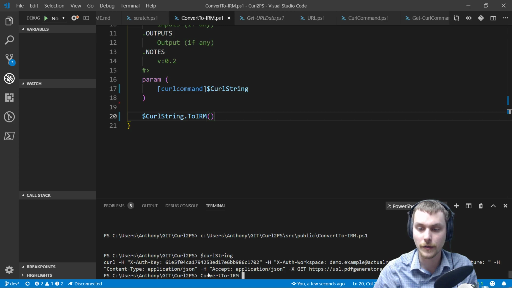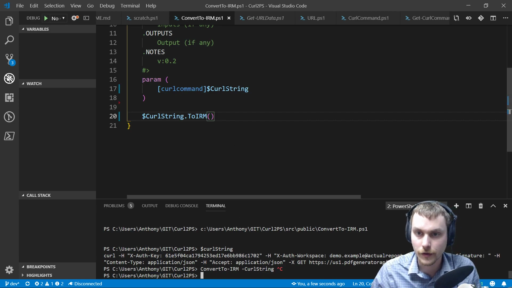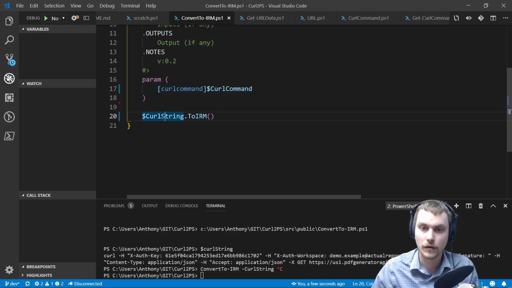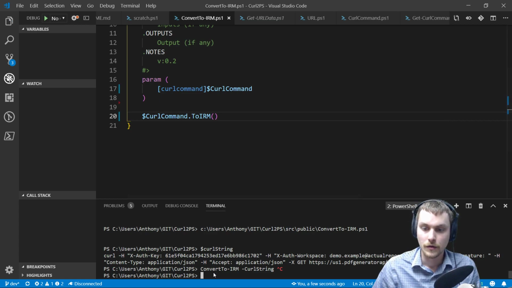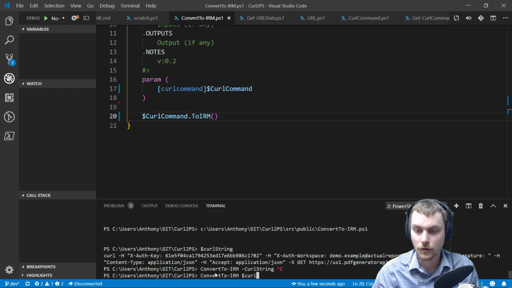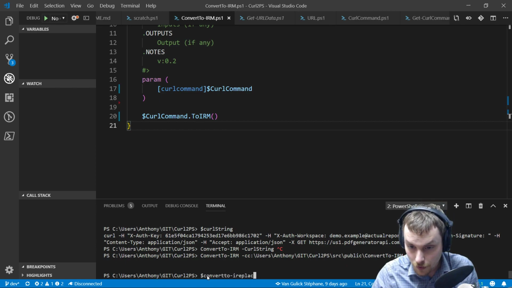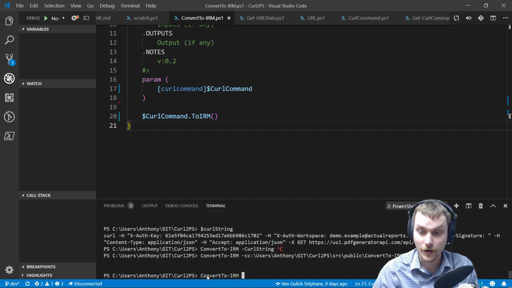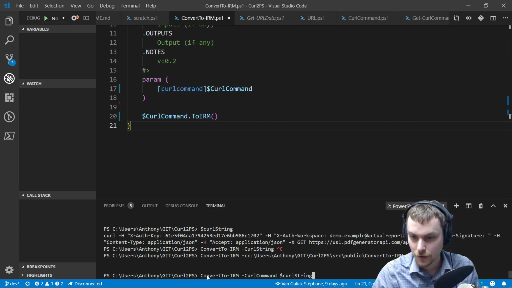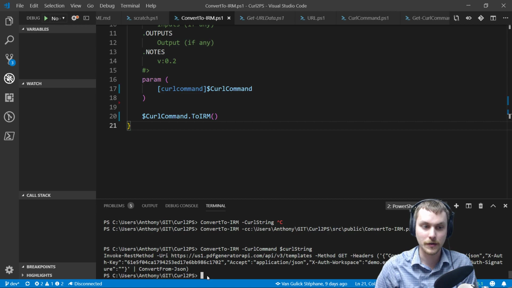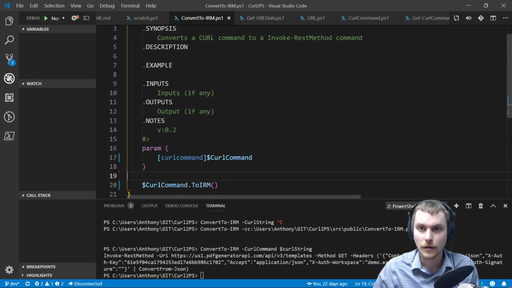Okay, so now do I still have curl string in my session? I do. So if we do convert to IRM, curl command, curl string. Did I not re-import that? Nope, I did not. Okay, convert to IRM. If I could type today, this would be going a little better. So curl command now, curl string. Oh, that works, even with just a straight string. All right, that's awesome. Now I'll even do a 0.3 here. Sweet, so that is the brilliance of classes.